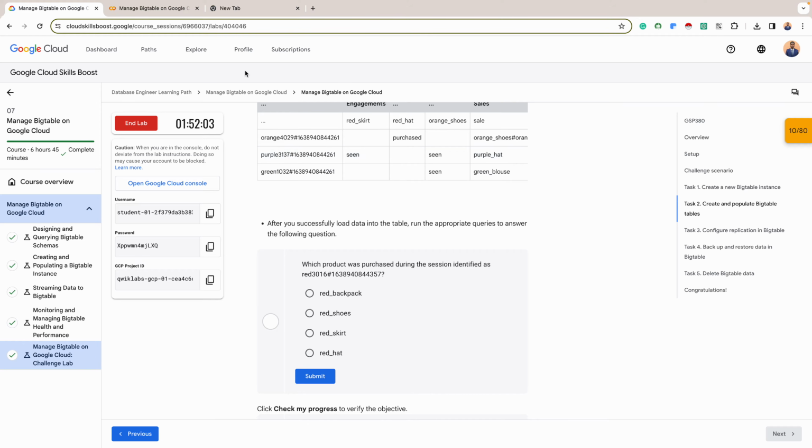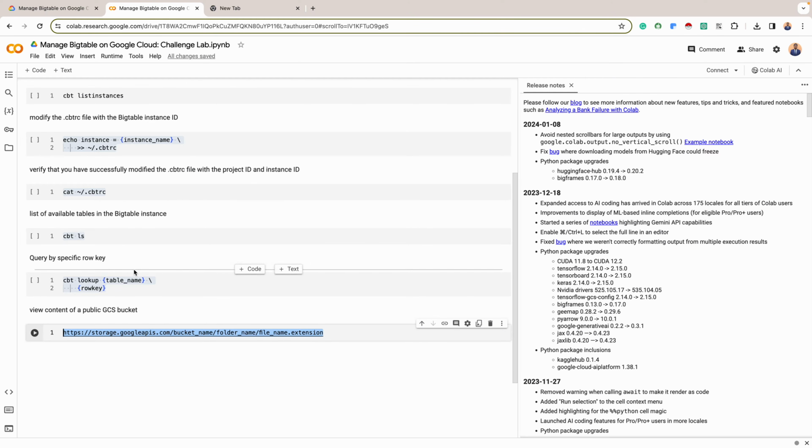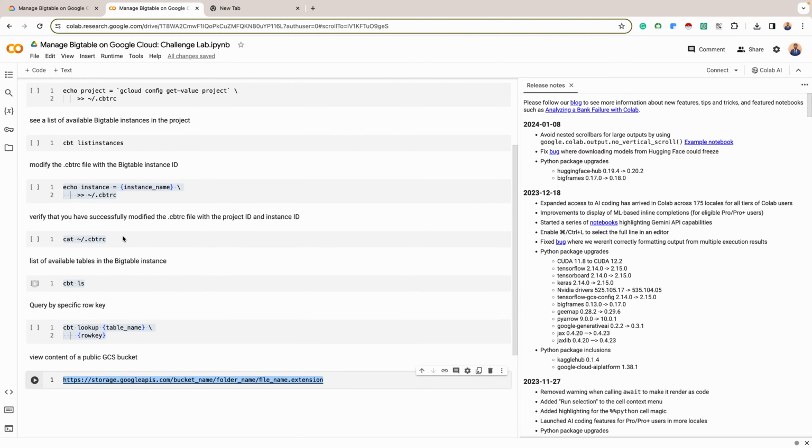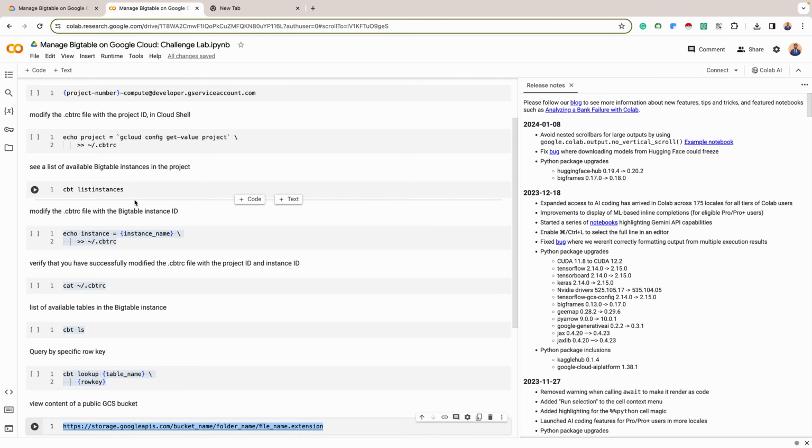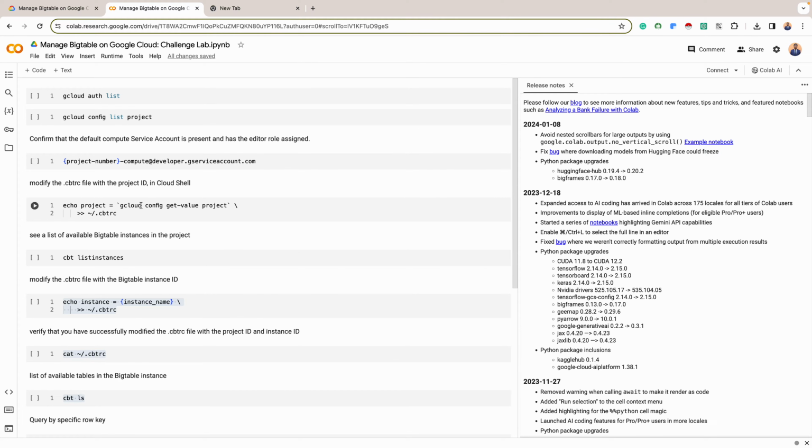So, I have the code also here that we can just grab along when we are doing this. Before we can begin running this command using the Cloud Shell, we have to prepare our Cloud Shell to interact with our Bigtable instance. The first thing we have to do is modify the cbt.rc file with our project ID in the Cloud Shell.